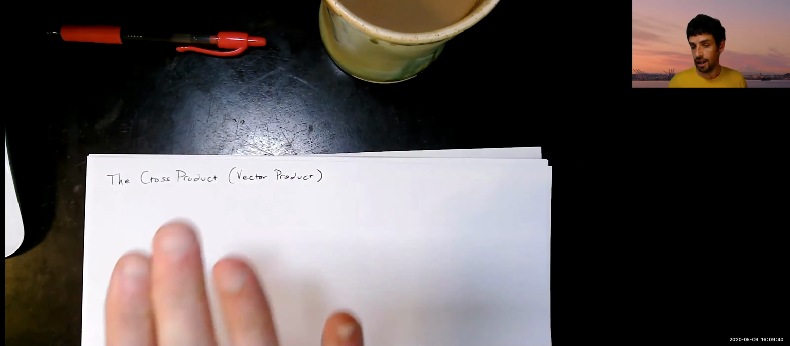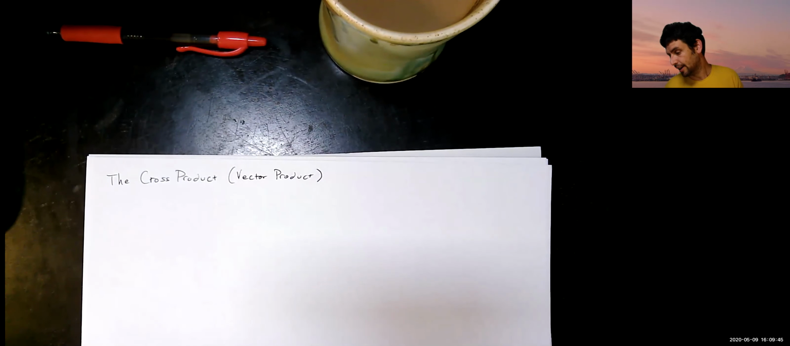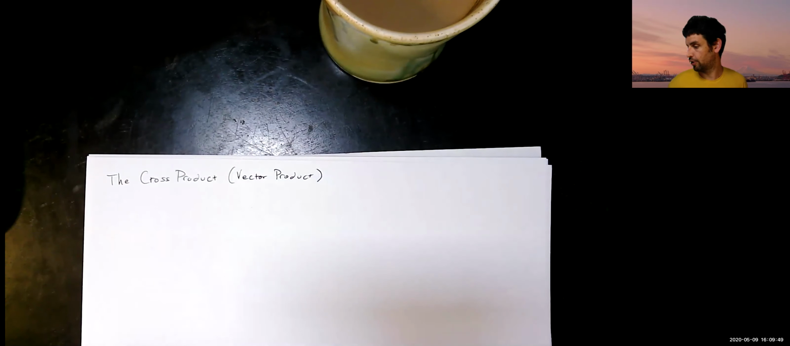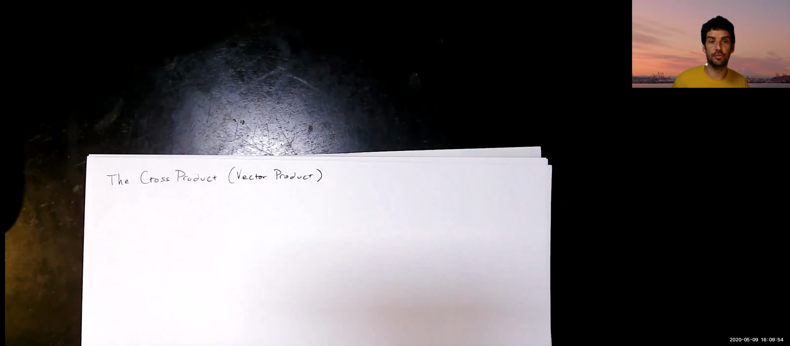Hey everybody. So we are going to talk about the cross product today. This is a weird one. It's going to turn out to be a fairly ugly formula that we have. It's not terrible. It's doable, but it's not as easy to memorize as some of the other ones.